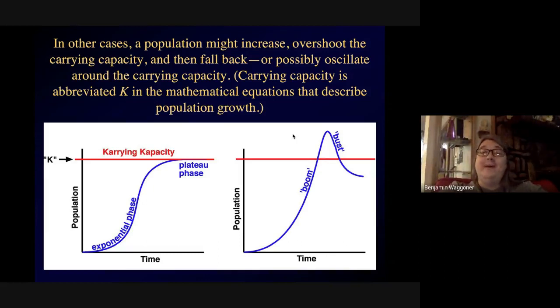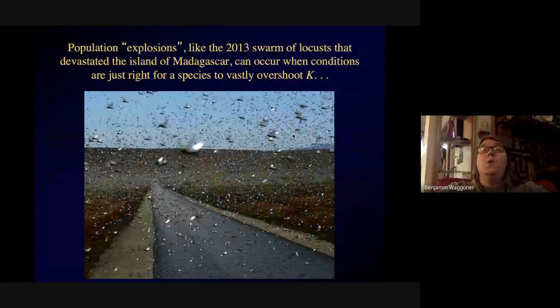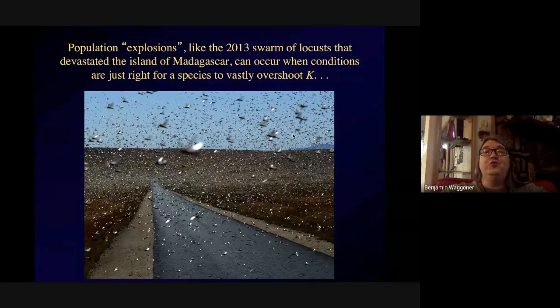Why does this actually matter? Well, a lot of reasons. One is it's important for looking at populations that have a way of overshooting K. Locusts, related to grasshoppers, sometimes undergo these population explosions that vastly overshoot K. And what you end up with is a huge swarm of locusts seeking out more food by eating basically everything that they possibly can. So we can model and possibly prevent explosions like this.